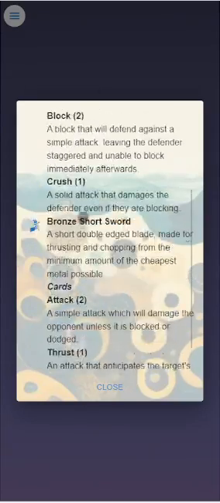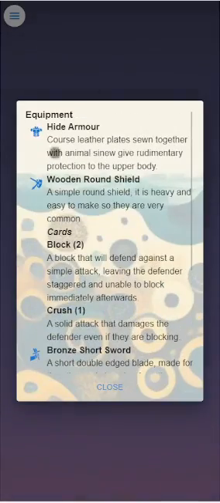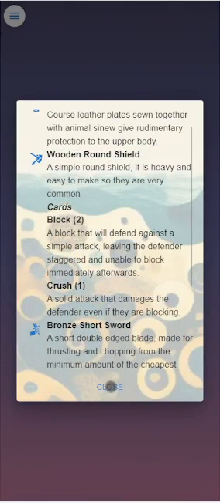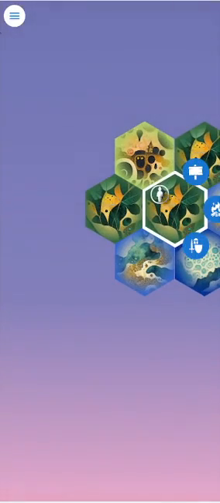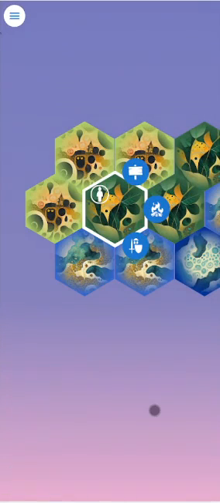Now I picked the easy start, which means I'm starting with a wooden round shield and a bronze short sword. I'll explain what that means. You can equip them and unequip them here when we get to some combat, which hopefully we see some achievements coming in here.